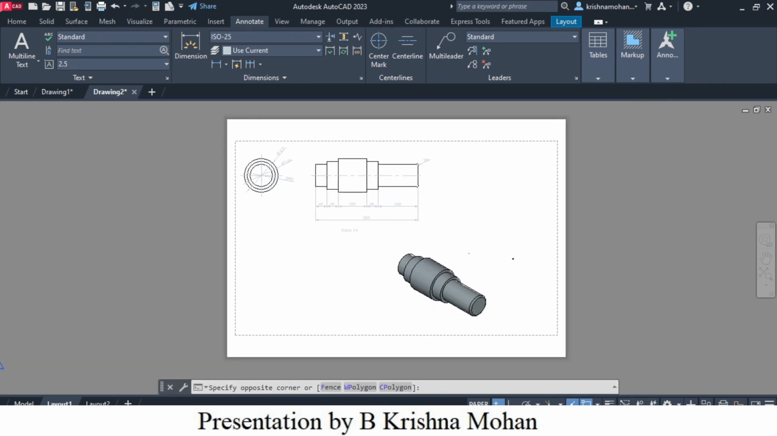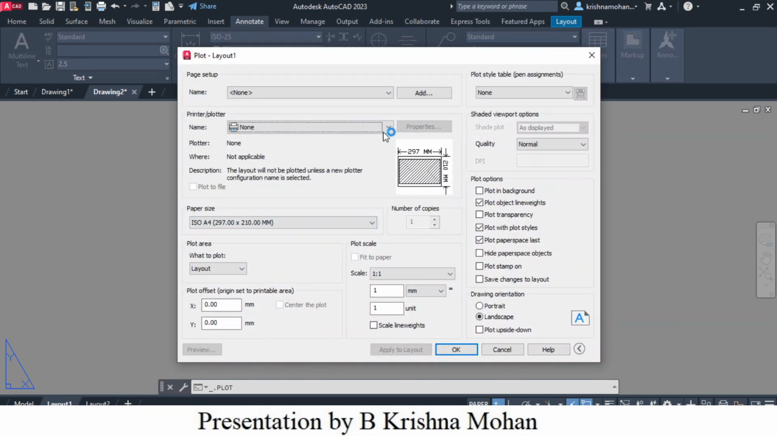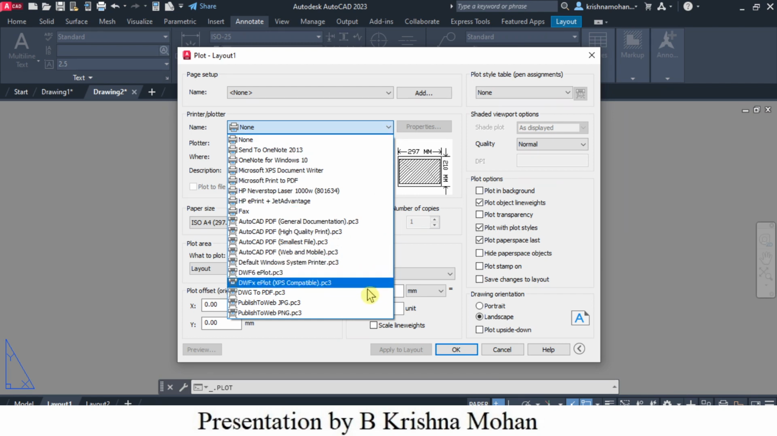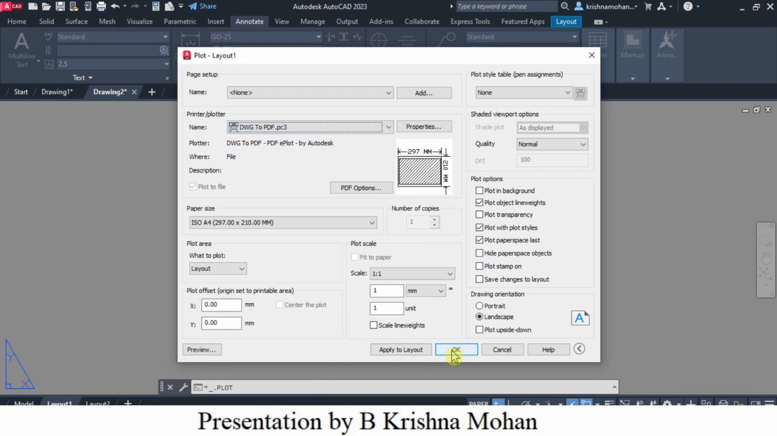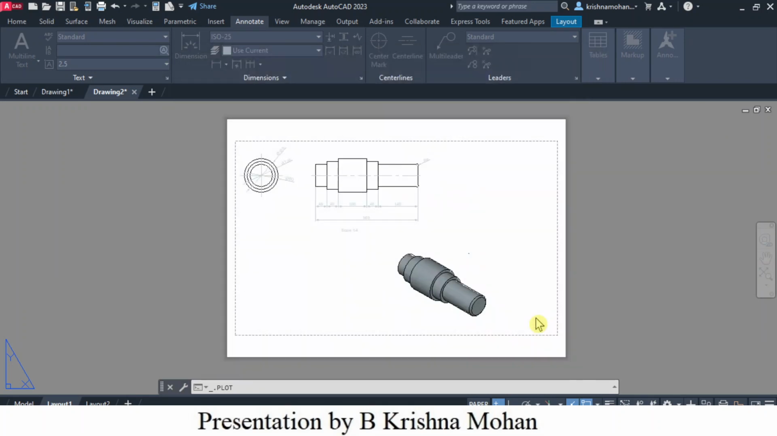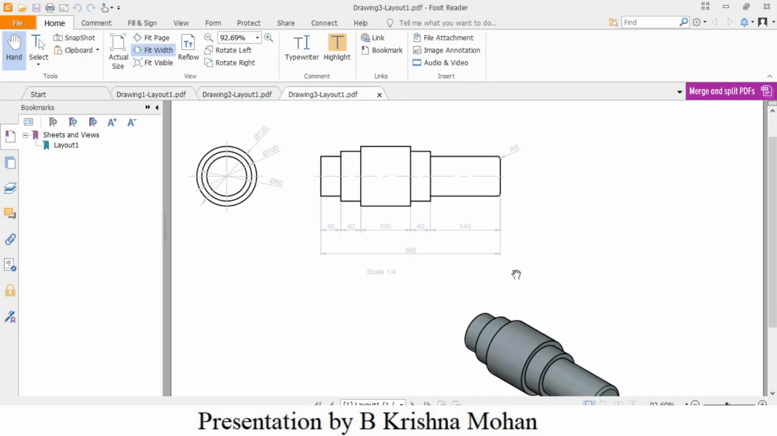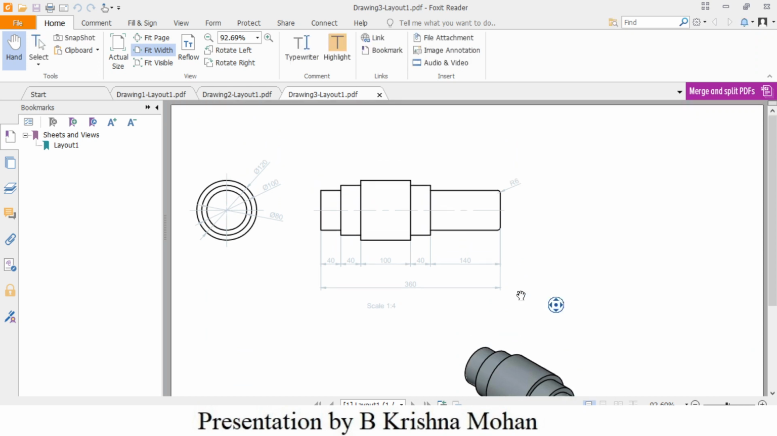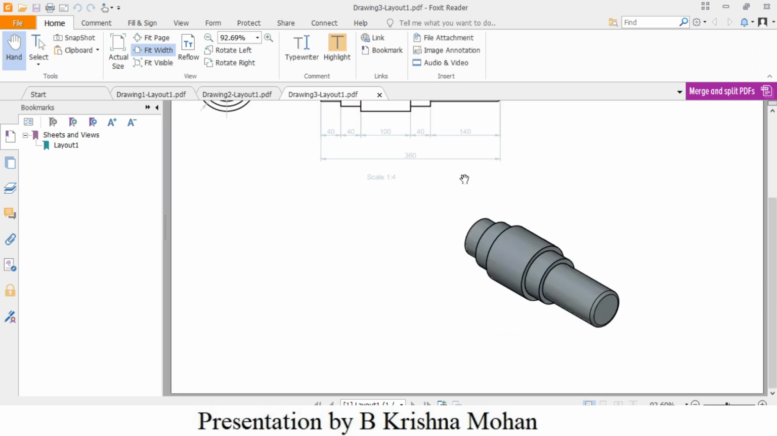Once you are satisfied with this, you can take a printout. Just right click on the layout and use the plot option. You can convert this into a PDF. Click OK to generate the drawing. So this is the drawing related to the problem that we have.